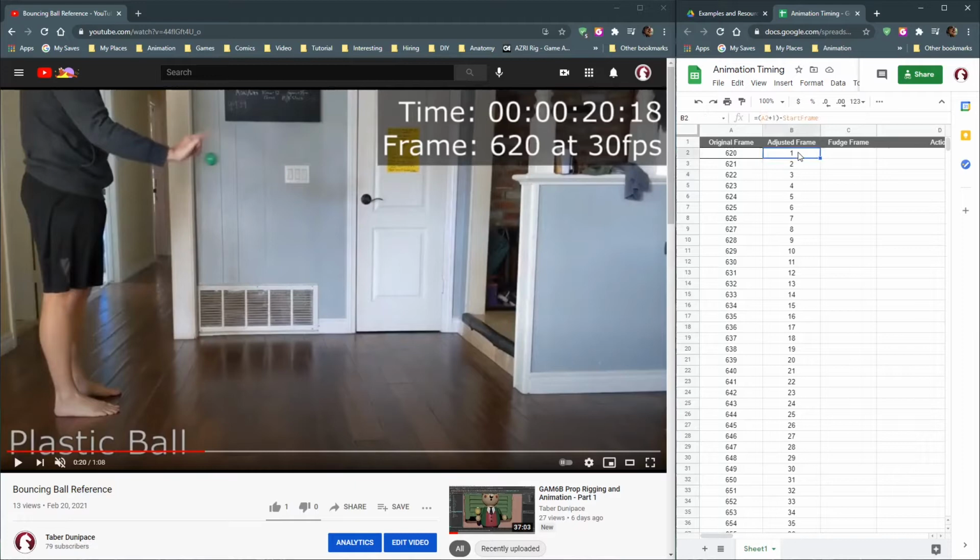So here we've got the start frame. Here we've got the adjusted frame, which is in our animation, because we don't want to start a timeline at 620. And then the fudge frames are when we want to adjust something by hand because we want to increase or decrease the timing for our own purposes. So these are manually input.